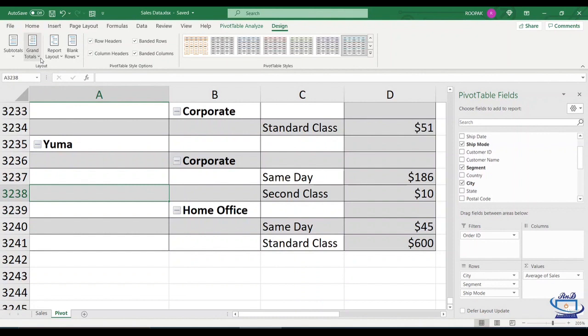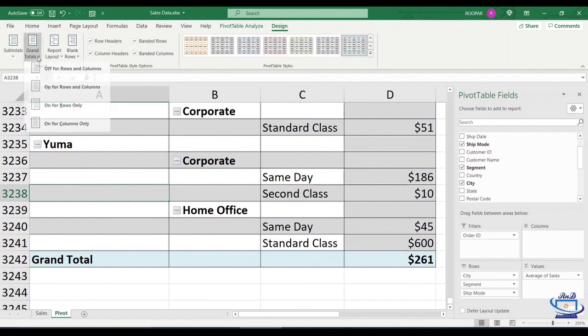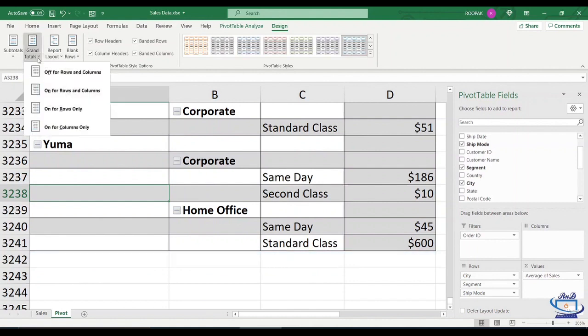Okay, we will go to the end of the pivot table. Now try the grand total. Click here on for rows and columns for grand total. We can turn on or off the grand total for rows and columns both, as well as individually.